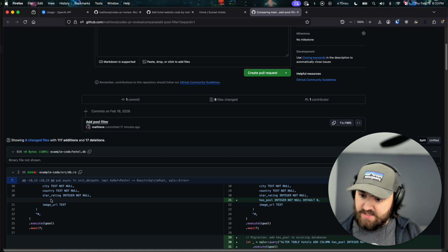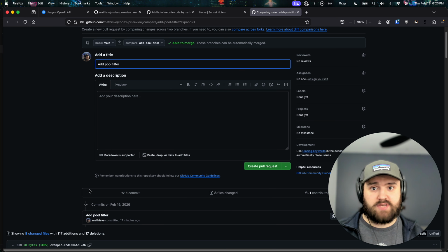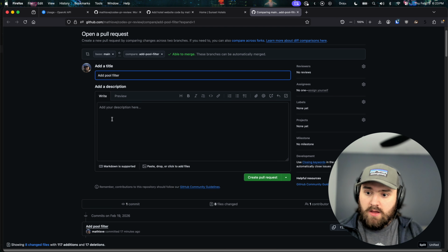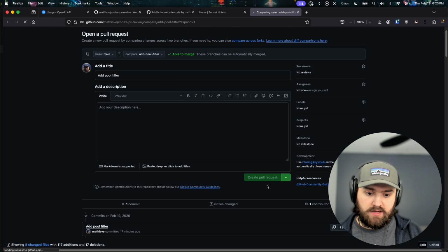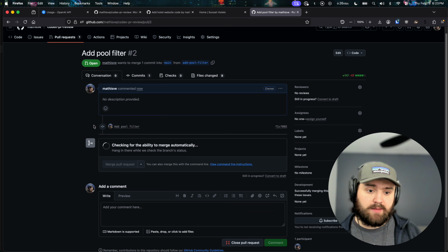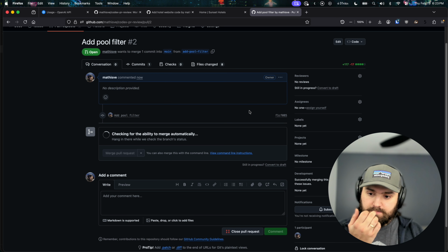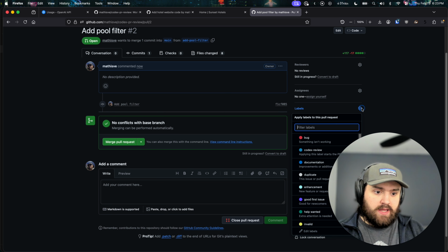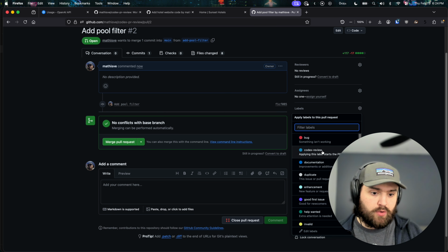So not bad. It has some changes to the database, has some changes to the front end and the back end. We'll create a PR. Both title and description are irrelevant here, and we can create this pull request. And as you'll see, it's not going to do anything because we didn't add that label yet. We can then go in here and click on the Codex review label.